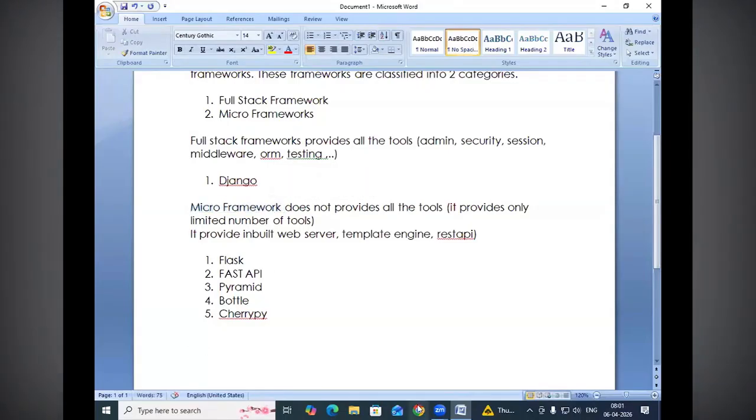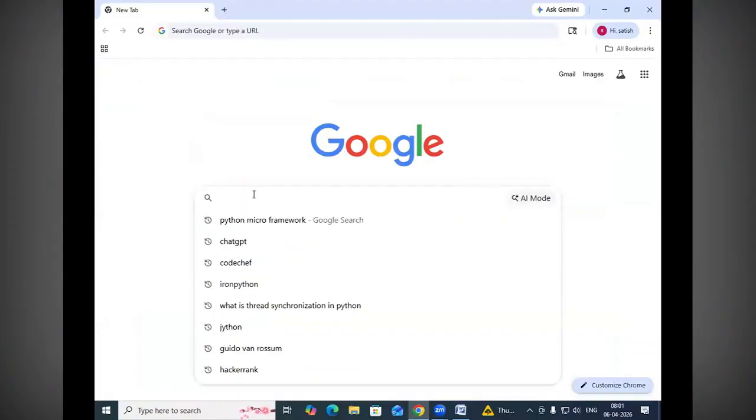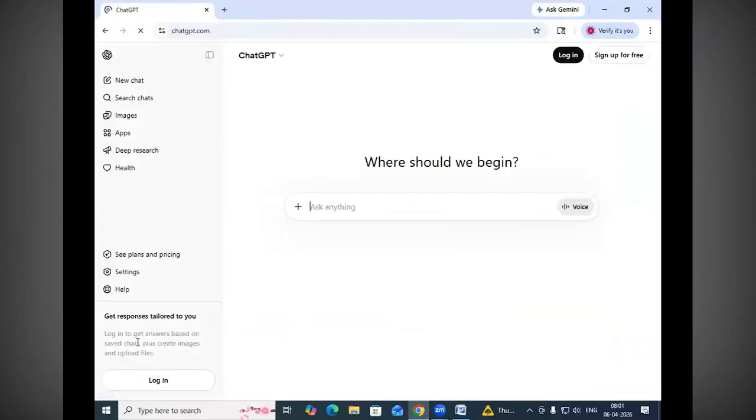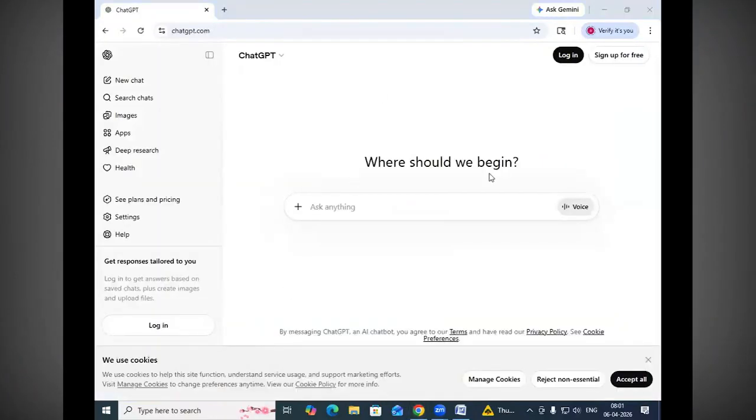Those kinds of things you can do by using a micro framework. Suppose you take the example of ChatGPT. If you see ChatGPT here, this is a front end. What you see in the browser is called the front end. Here you write a prompt, for example, what is Python. When you press enter, what will happen? This is a request. The prompt is the request.